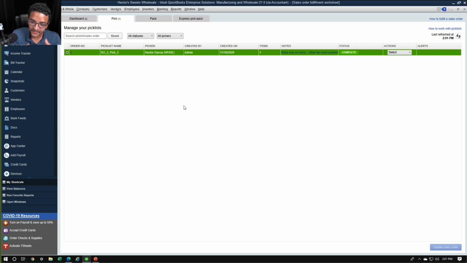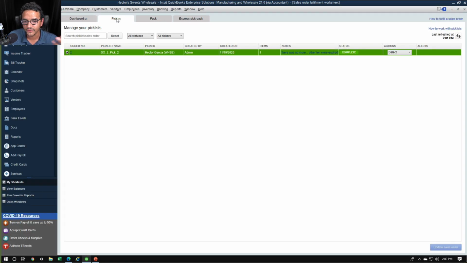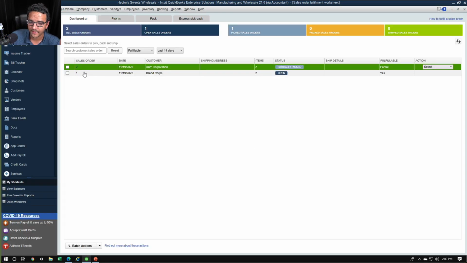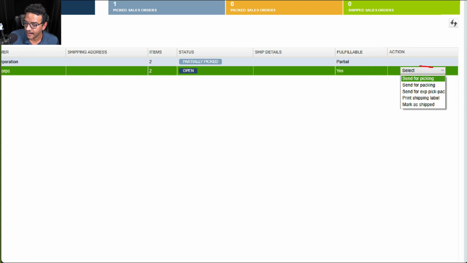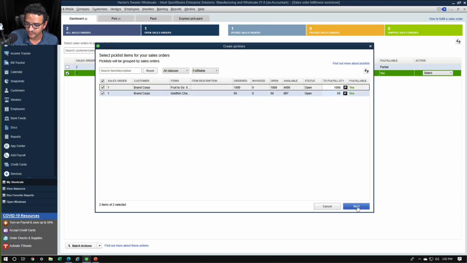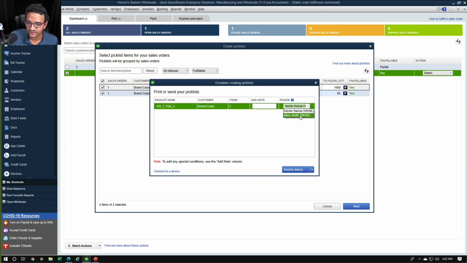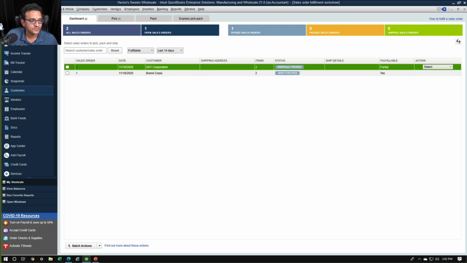So now I have a list here that shows me all my items that are under pick status. That's what this tab is. You know, how many of your sales orders are under pick status. Let's do this one more time. I'm going to grab the other order, the one that's fully fulfillable. Go to send for picking. So we'll send that for picking. And then go to next. I'm going to send this to Mary Smith. Go to send to device. Hit OK. Switch over to the Android device.